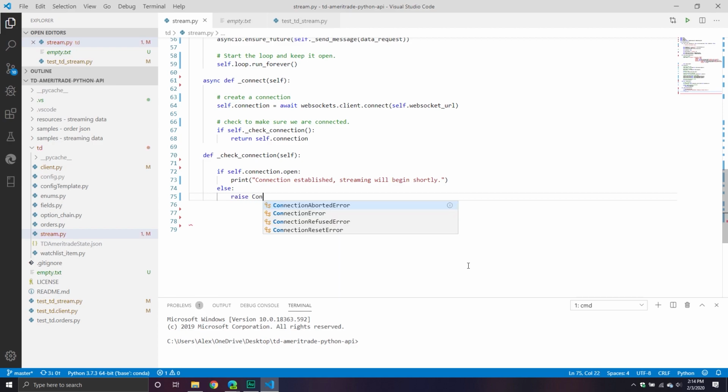Otherwise, I will be raising a connection error because something's happening. Something's preventing us from connecting. It could be credentials, it could be a whole host of things, but the important thing is I obviously don't want to start streaming if I cannot connect to the streamer. So that's our check_connection method.